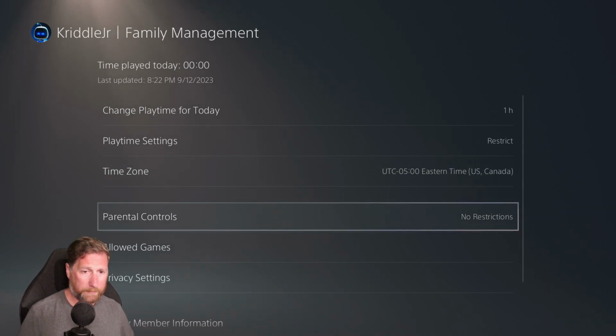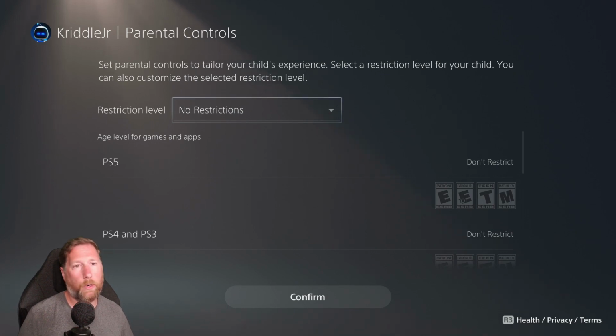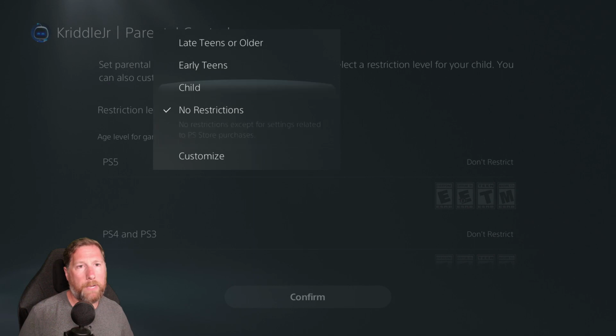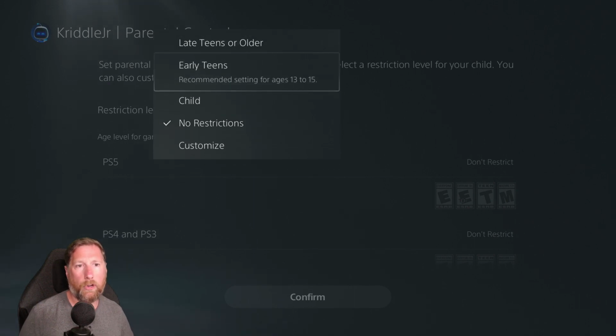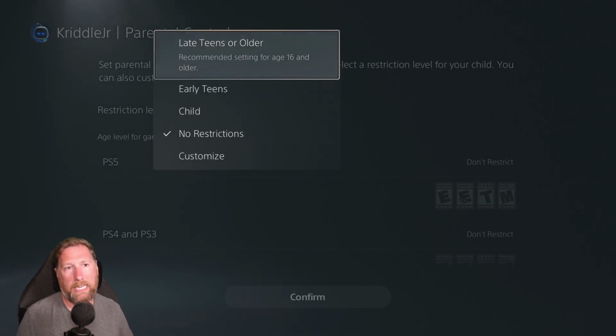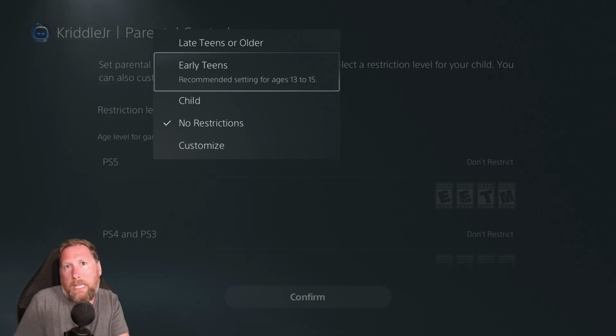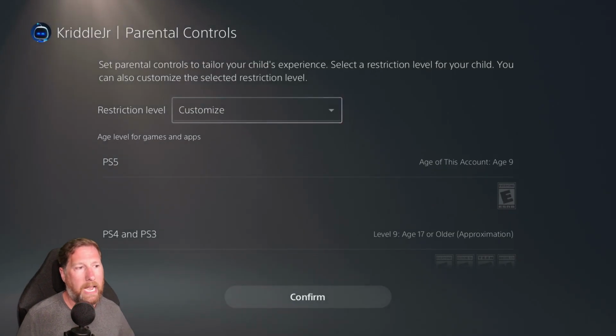Parental controls. This is where you set the rating of the game or games that your child can play. So right now this one's set for no restrictions for my son, but you can set it for late teen or older, early teen, child, no restrictions, or custom. I like to go with custom, and the reason for that is because if you say early teen, it's a range of 13 to 15. Maybe there's some games that you don't mind, some you do, whatever. So I would just go down here to custom and say I want to do custom.